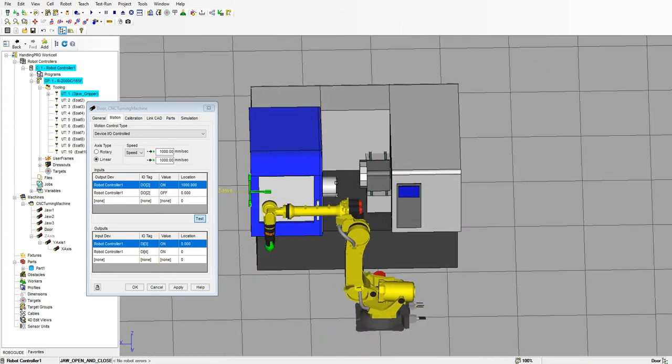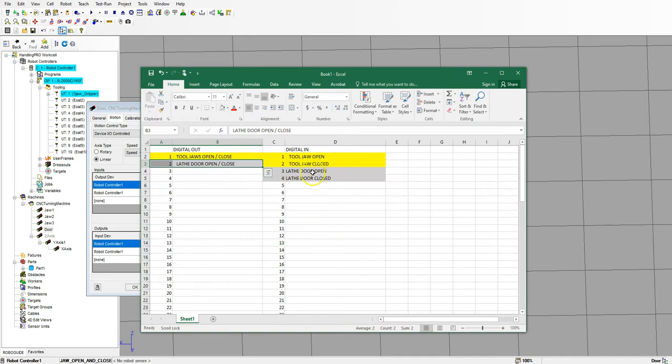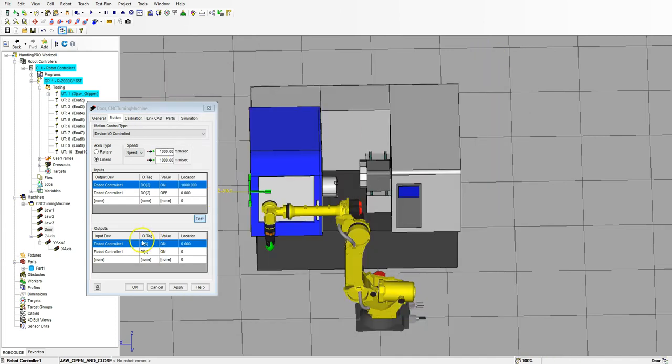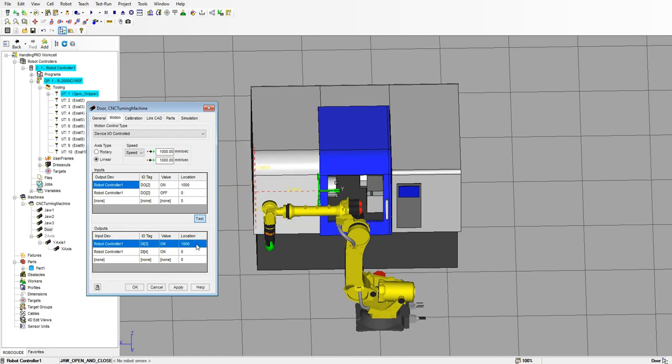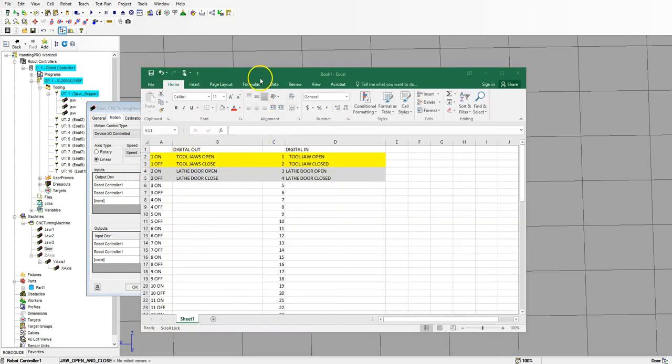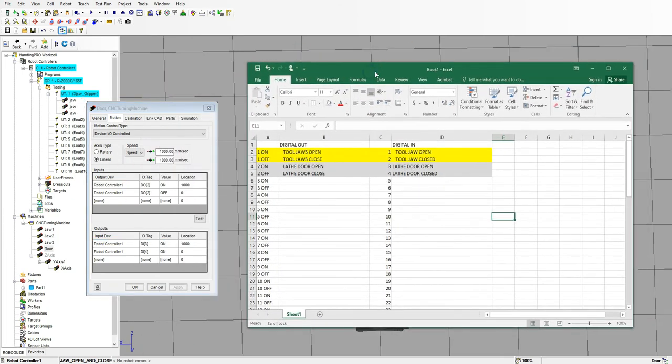If we look again at our Excel, our open is going to be number 3. So digital number 3, open. We're going to tell it when it's at 1000, and then close is going to be 0 and off for that. Alright, so I just updated the Excel sheet that I've been creating here so that we have one on and off, so that it makes sense and we know what state opens or closes the object.